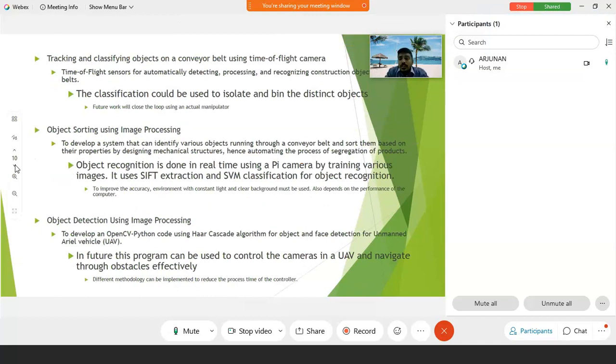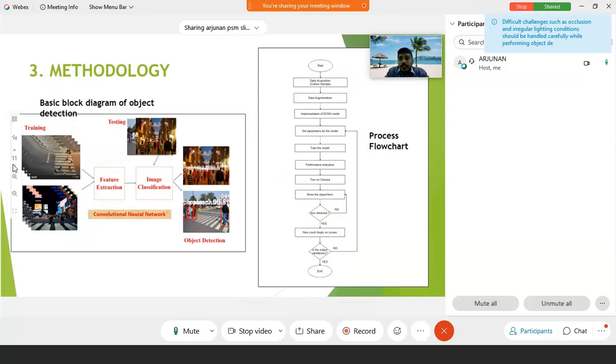Last, object detection using image processing. Image processing is used to detect the objects and how many objects there are. In the future, this program can be used to control a camera on a UAV and navigate through obstacles effectively.